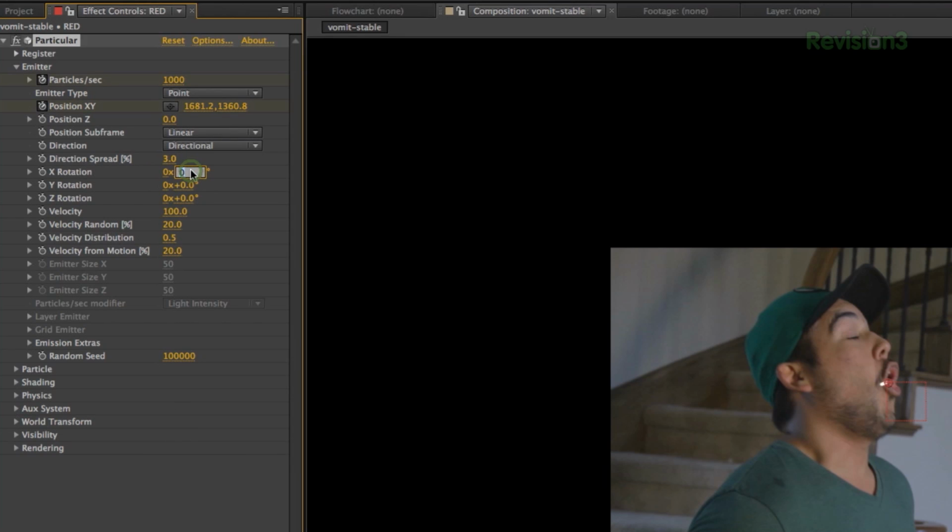We made the X rotation 90, so it would be perpendicular to the camera lens, and then the Y rotation 65, so it was on a slightly upward slant. Moving down, we set velocity to 4,000, then down in physics, we set gravity to 3,180. This gave us that balance of the perfect arc with the speed we wanted too.